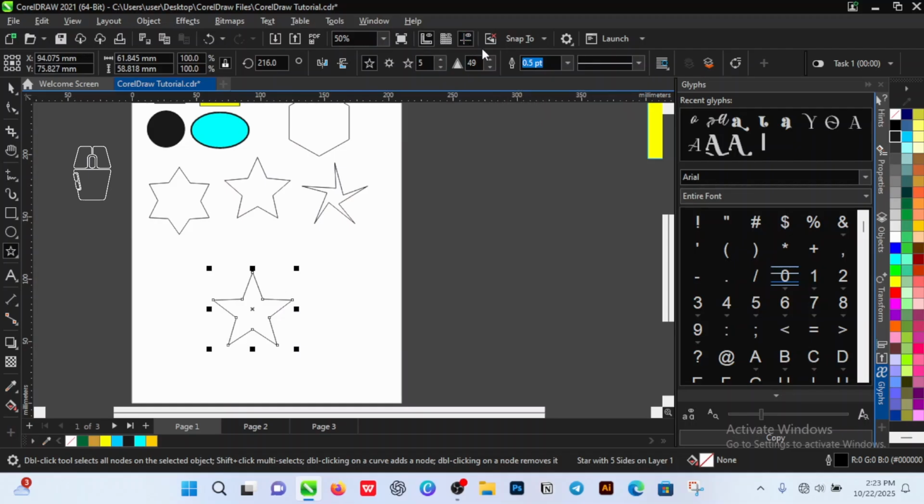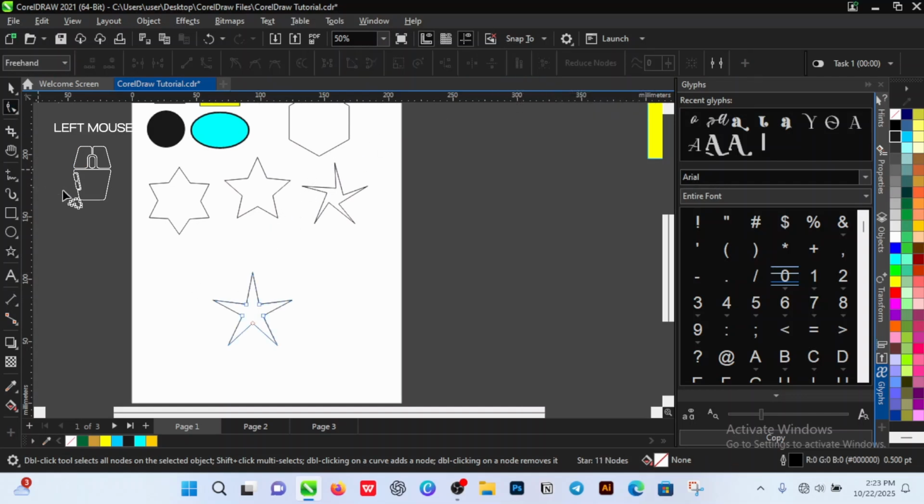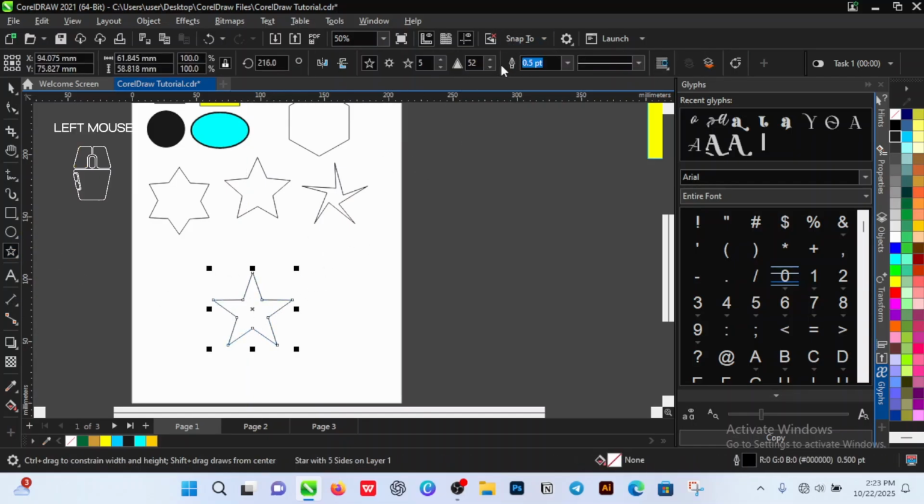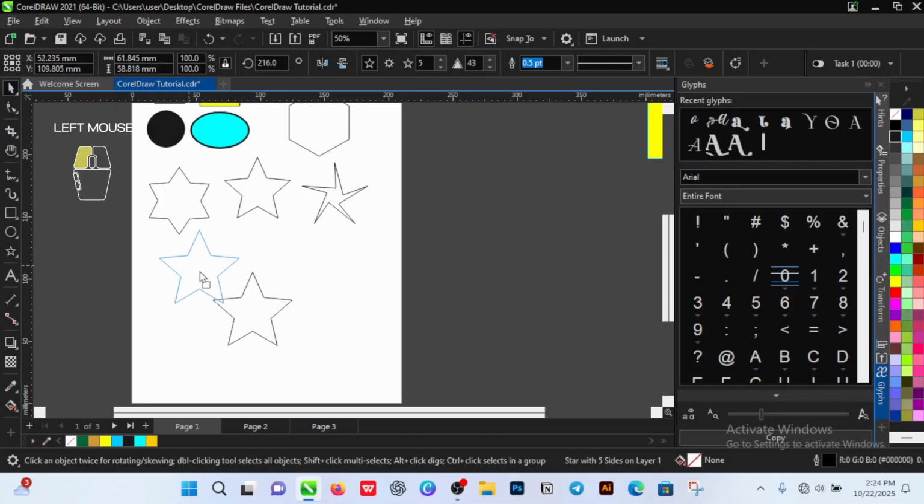You can also increase the sharpness from this point. By increasing the sharpness, you are basically doing this version. You are doing this with the shape tool. So another way of doing this with the shape tool is by increasing or reducing the sharpness of each point. You understand? So that is how you work with the star tool.